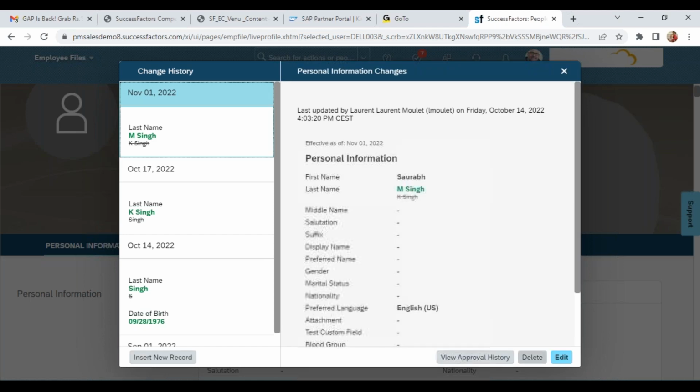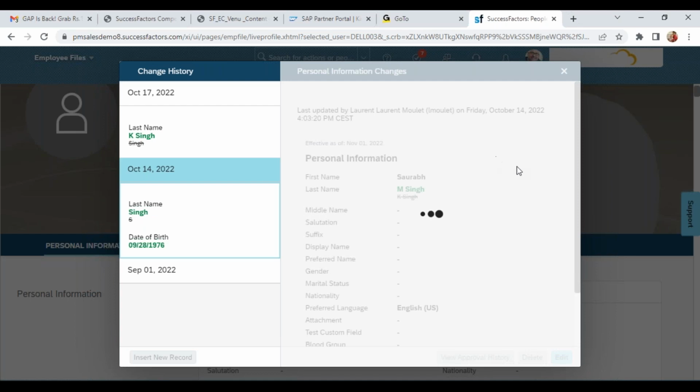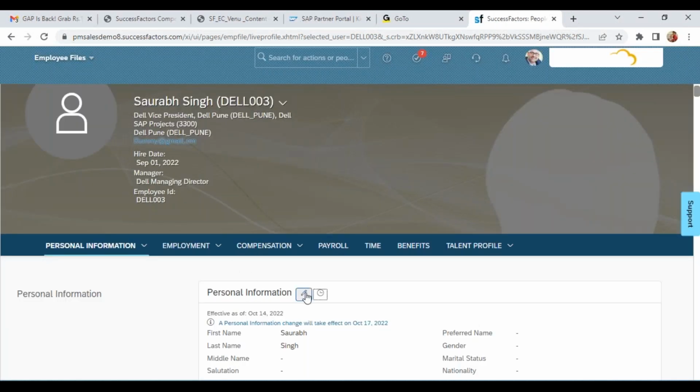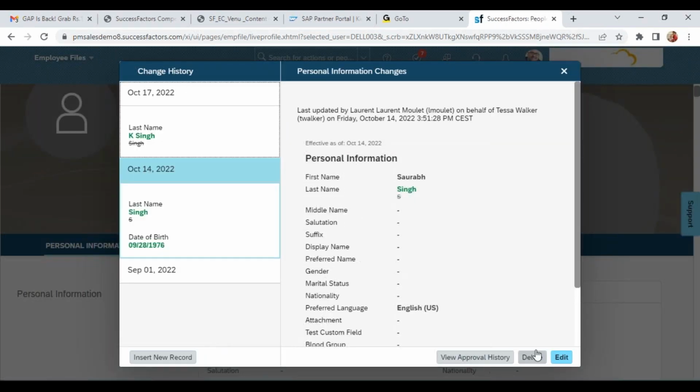Okay, Venu, what is this pencil icon called in RBP, and what is this insert new record called in RBP? This is the edit link. Okay. That one is insert, and this is to correct.